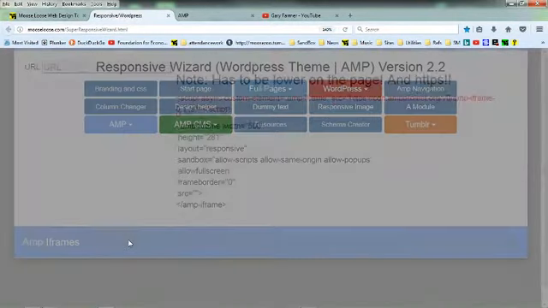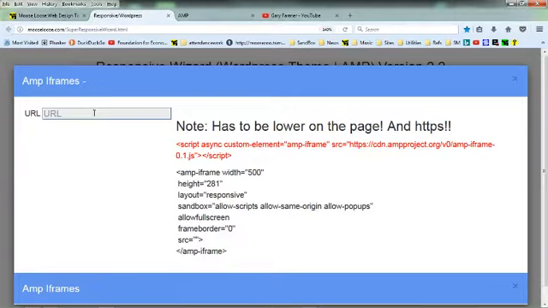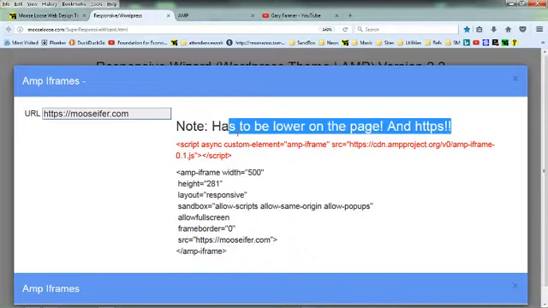So let's do that. I don't think we made a place for it, but let's say we want to put, I don't know, let's say HTTPS. It has to be an HTTPS. Musafer.com. Alright, Musafer.com. Because, notice this, it has to be lower on the page.